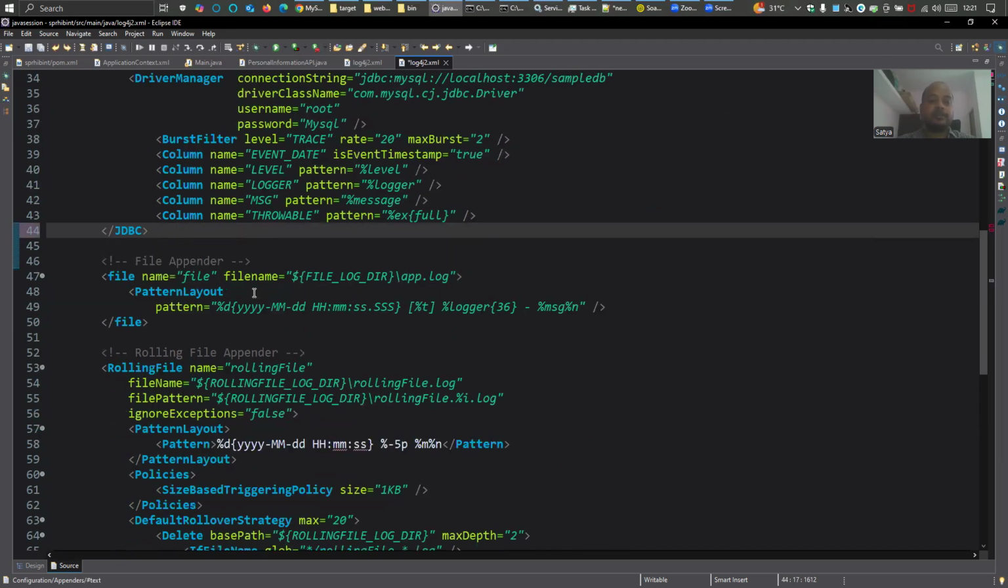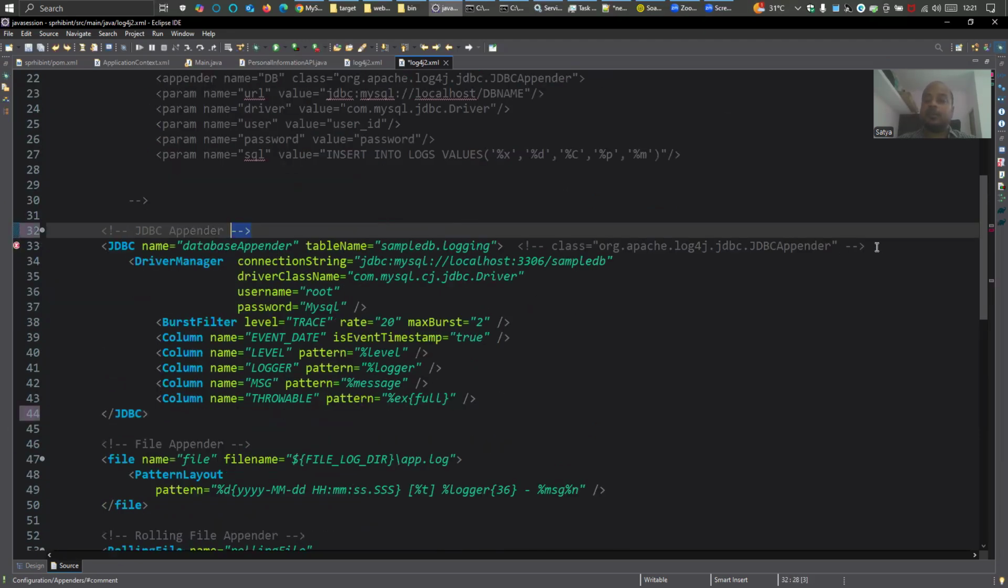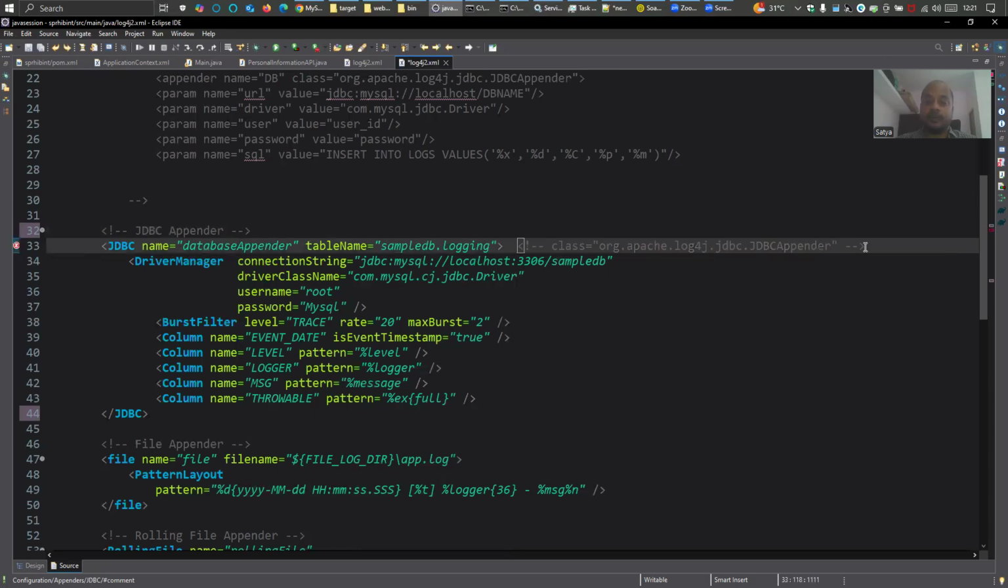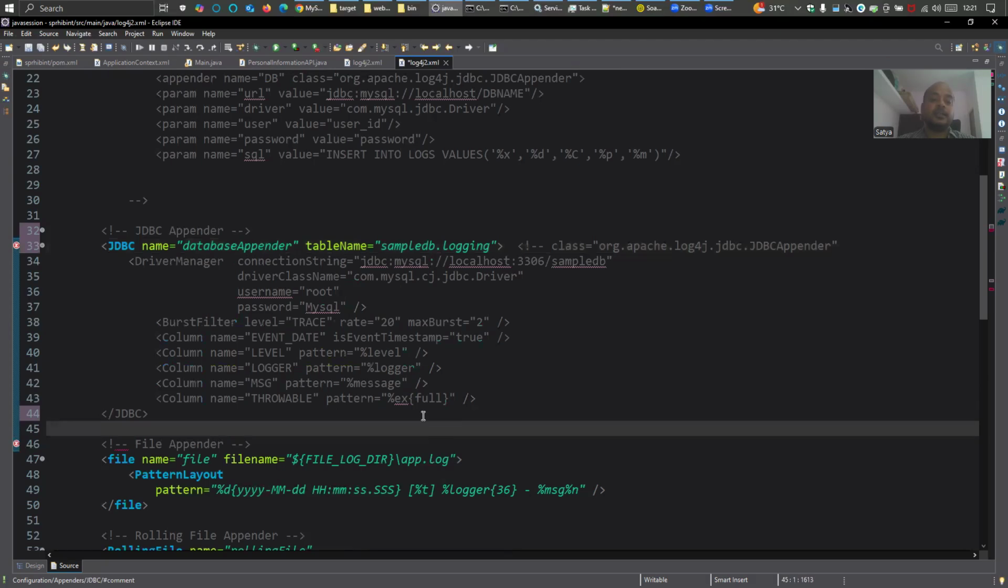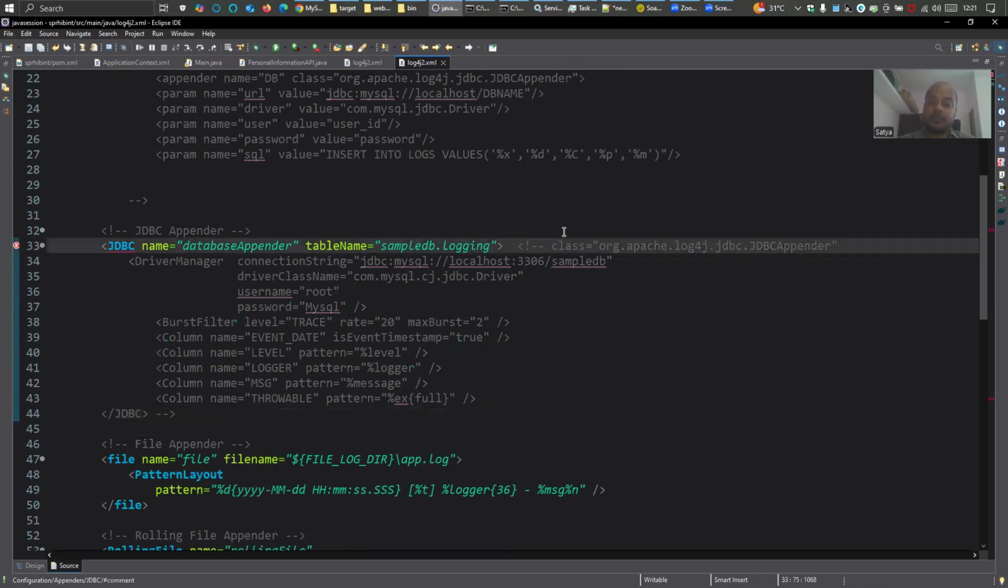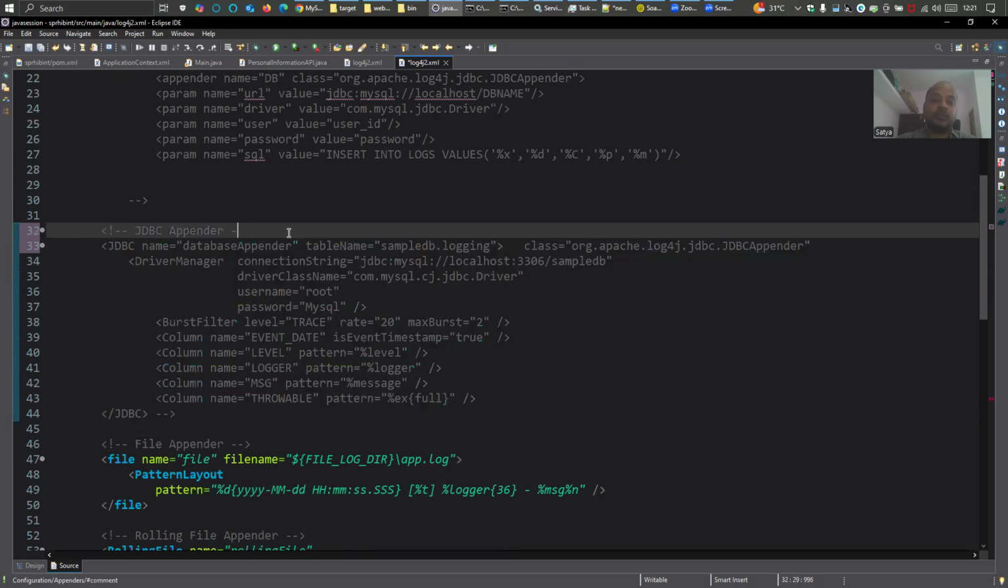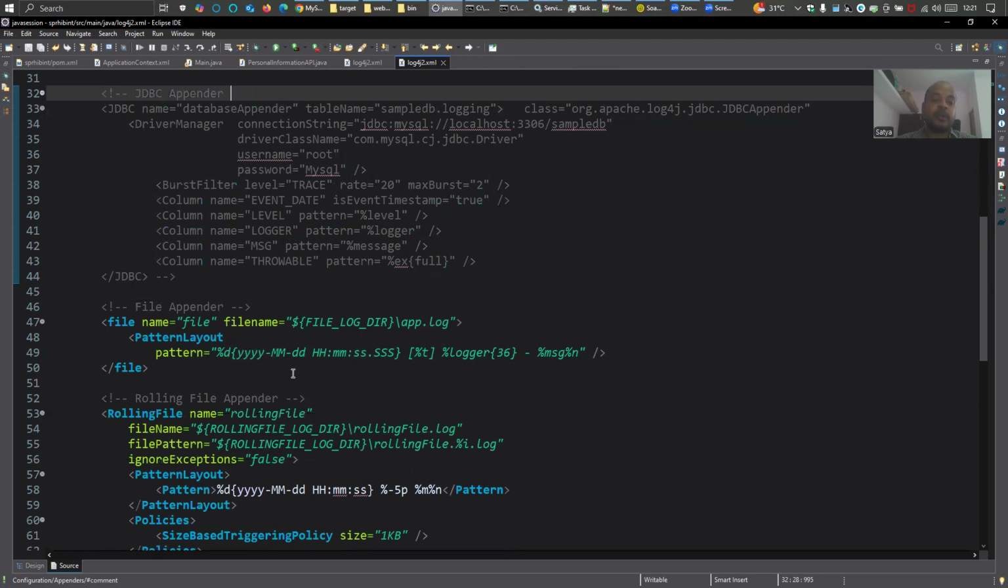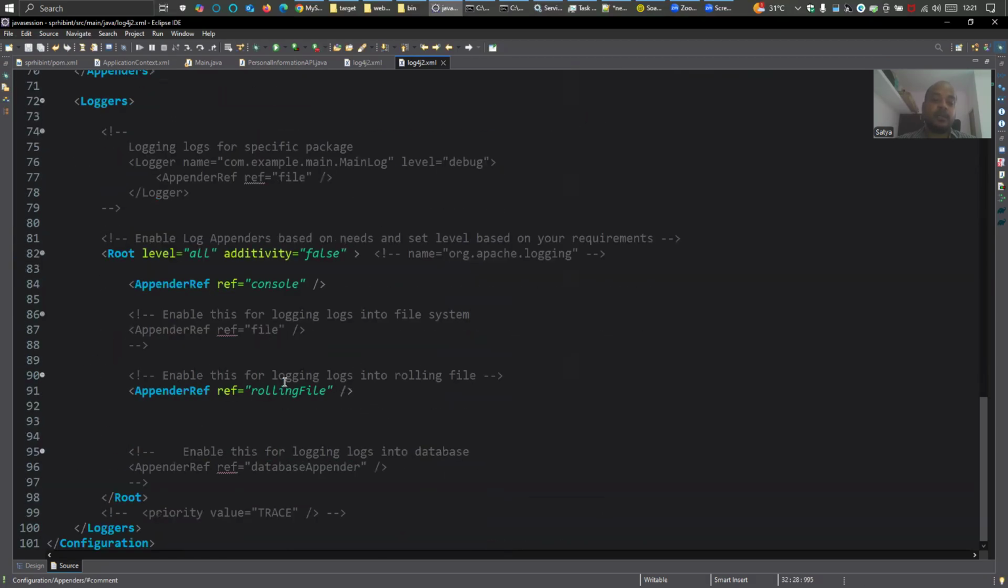While initializing this log4j XML file, if it starts initializing this data source JDBC database appender, it will throw an exception if I don't have the table in the database. If there is no proper column, it will throw an exception. So what I'm going to do is comment out this particular JDBC appender. We'll only keep the file appender, rolling file appender, and console appender, right?